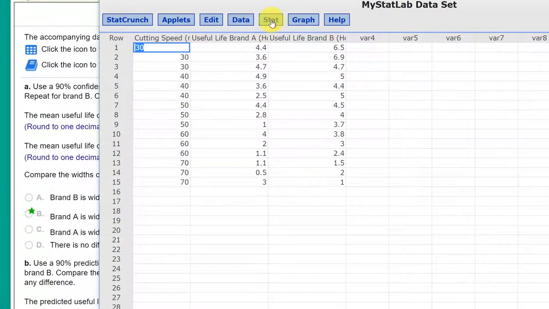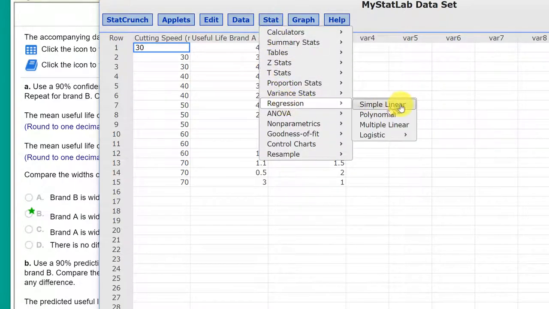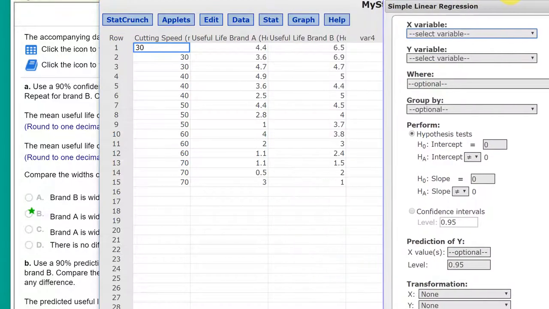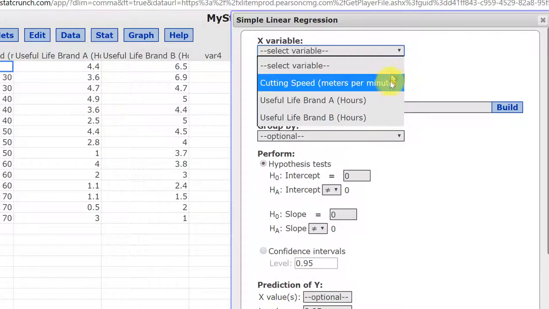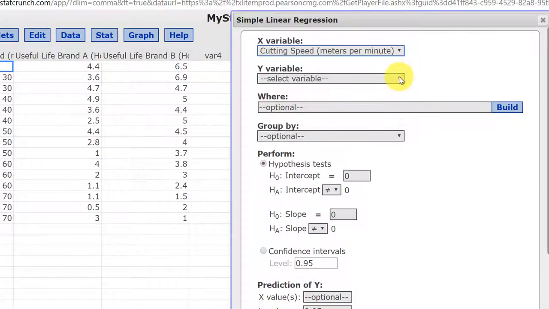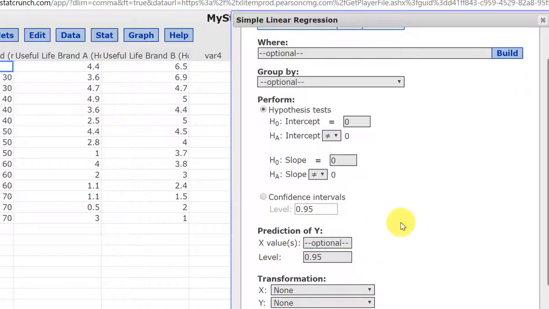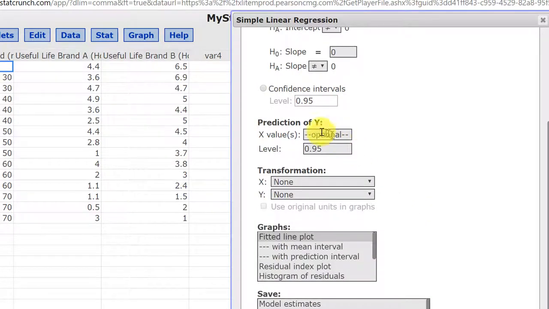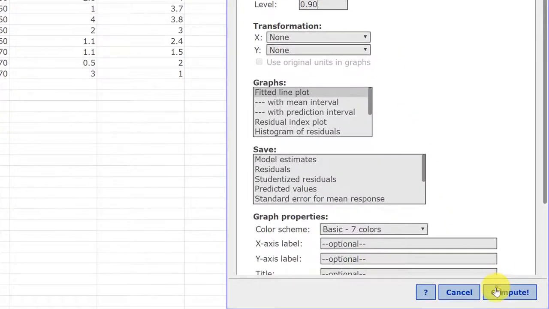Let's start with Stat, Regression, Simple Linear. We are going to first take our x variable, which is our cutting speed, that's our predictor, and then our response variable, and the first one is going to be useful life brand A. We can leave everything default until we get down to this section that says prediction of y. I said they wanted a prediction for an x of 45, and then also an x of 100. So you just put those values in there separated by a comma. And they wanted 90%. So just set that to whatever confidence level they want and click Compute.